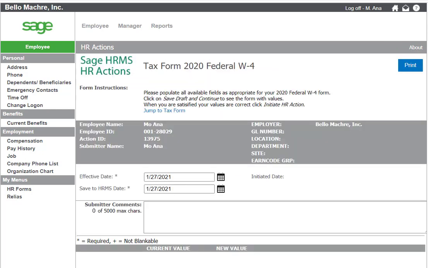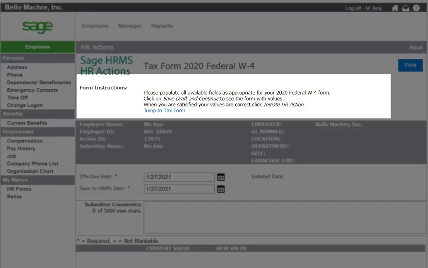With all of our forms in Sage Self-Service, you'll see the very first thing that you see are the instructions for the form. Please pay attention to the instructions as it will often give critical information and links that can help you complete the form.